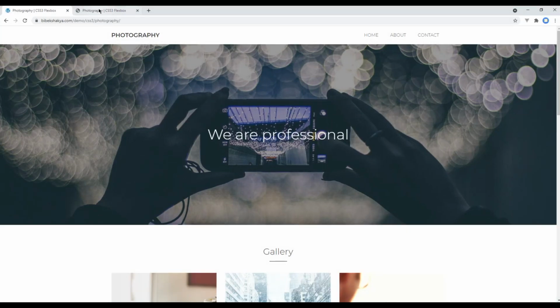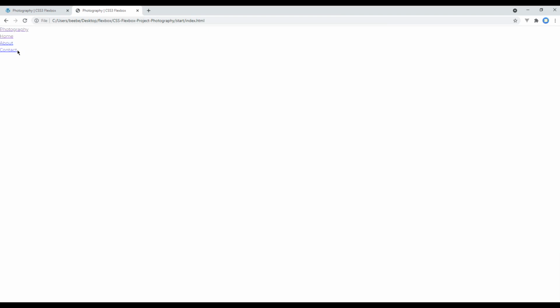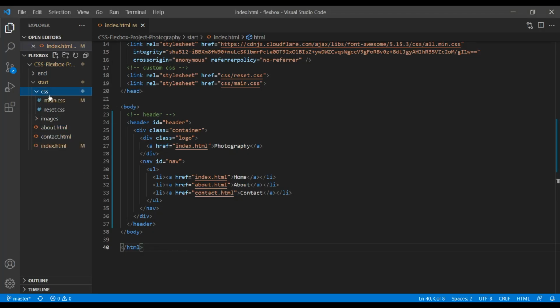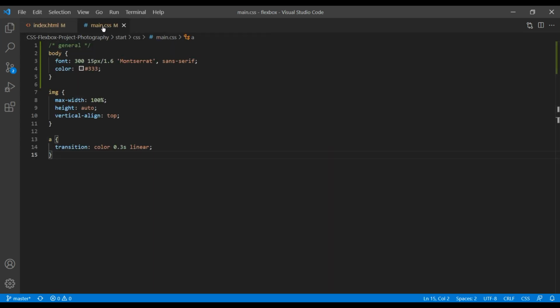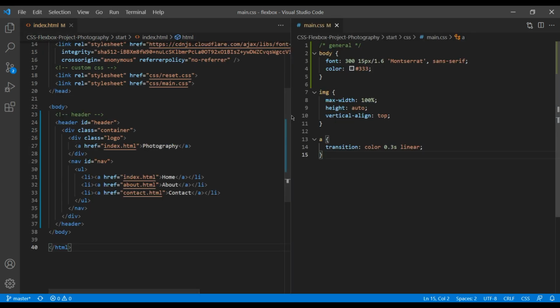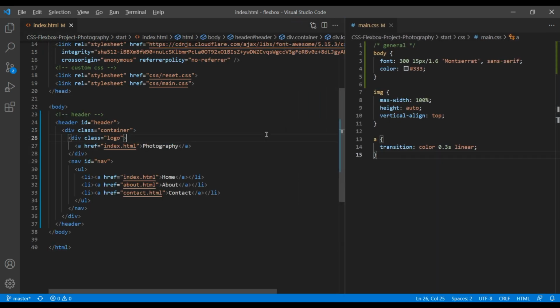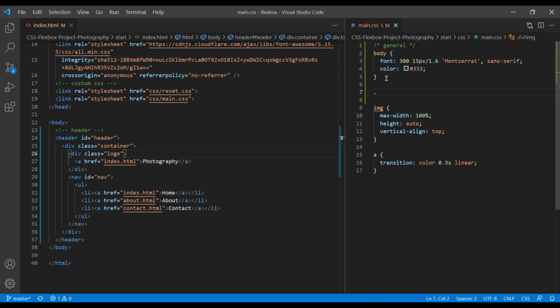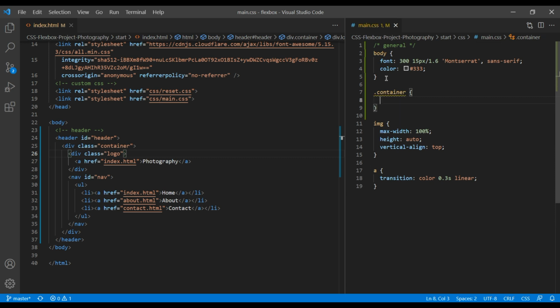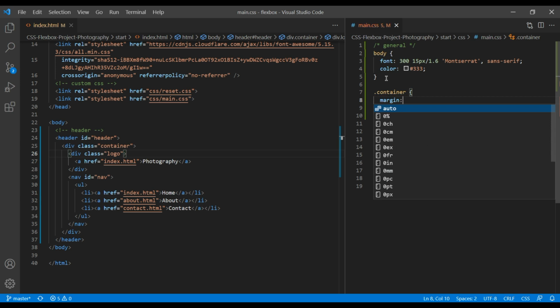Refresh the site now, and our HTML is now ready. Now let's work on CSS. So open your CSS folder and open your main.css. I want to open them side by side so we can see both index.html and main.css. The first CSS I want to write is for container div. So let's add dot container, and the first property I would like to add is margin 0 auto.